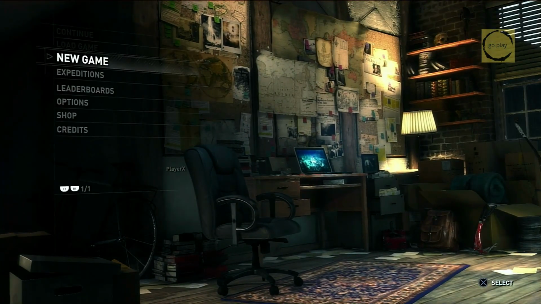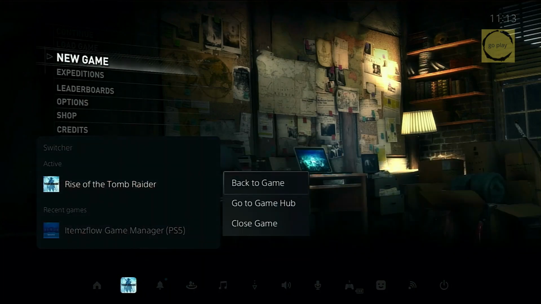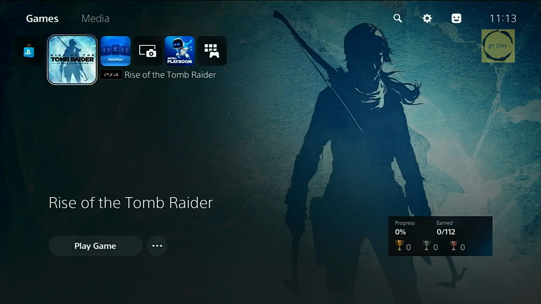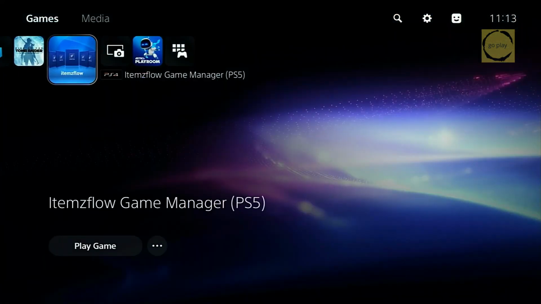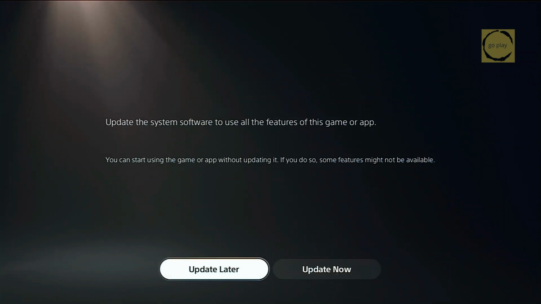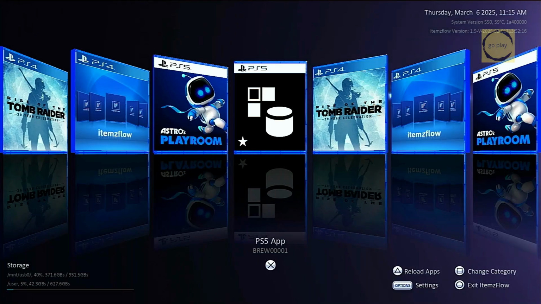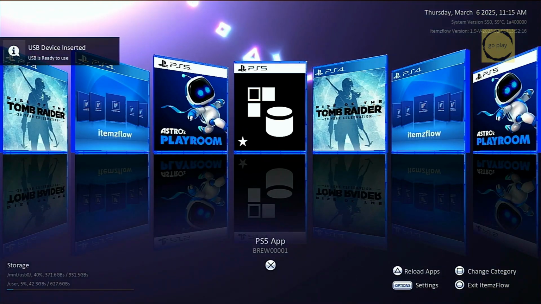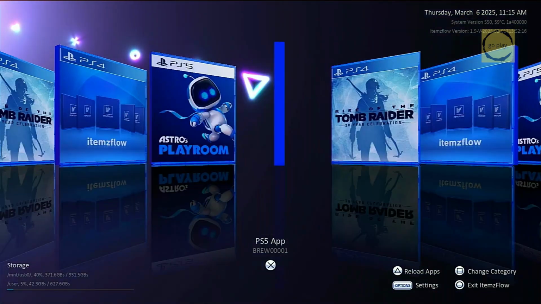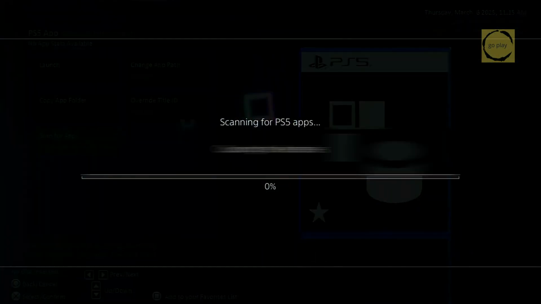Now, let's exit the PS4 game and proceed to running a PS5 backup game. First, open the Items Flow application on your PS5. If a prompt appears asking for an update, make sure to select Update Later to avoid any system updates. Once inside the application, select the Cover PS5 app menu and then choose the option to scan for apps.